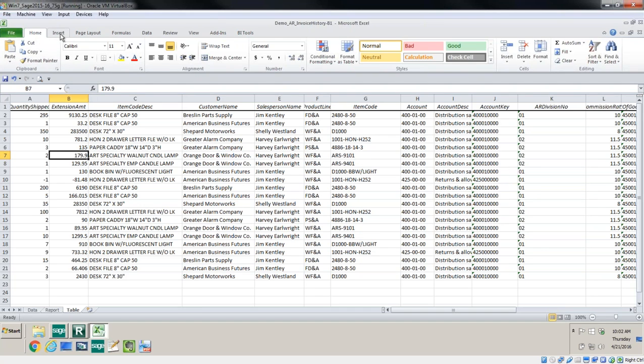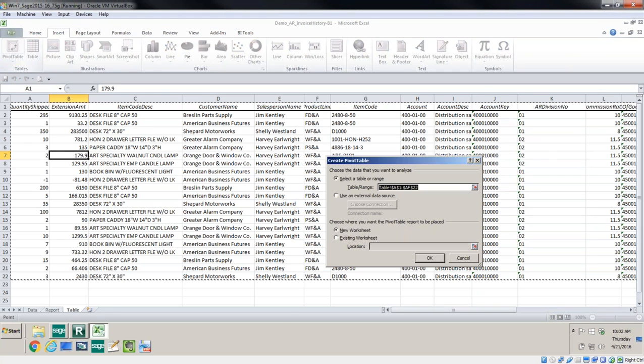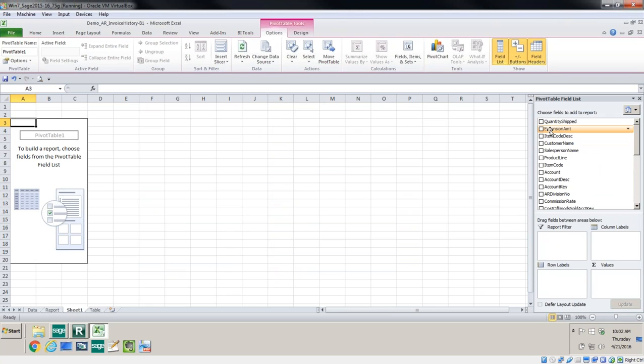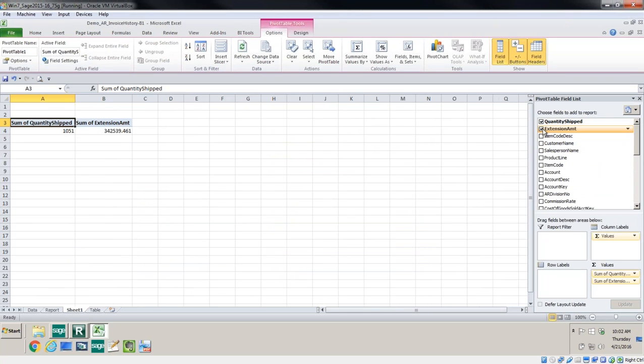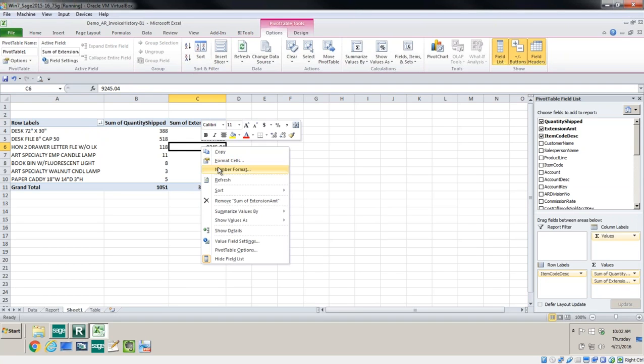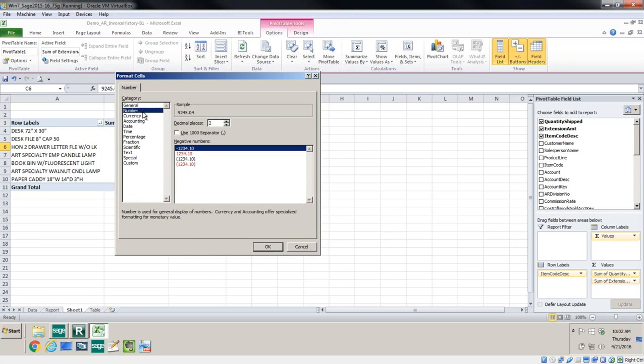So first thing I'm going to do, I'm just going to say insert a pivot table, and I'm just going to go to the defaults, and we'll talk about it later. I'll put in my quantity, extension amount. First question was items. So which item sold the most? Well, I can just do this, and now I see the desks are outselling everything. I've got 60 seconds. Let's also just go in here and do the number format so it's easier to read.